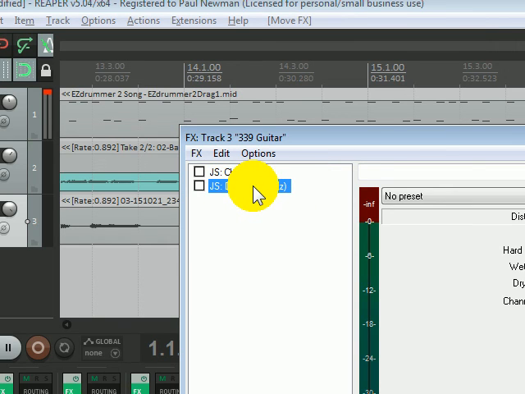And $100 a pedal or up, it's a lot cheaper doing this when they're included with Reaper. So I hope this was helpful.